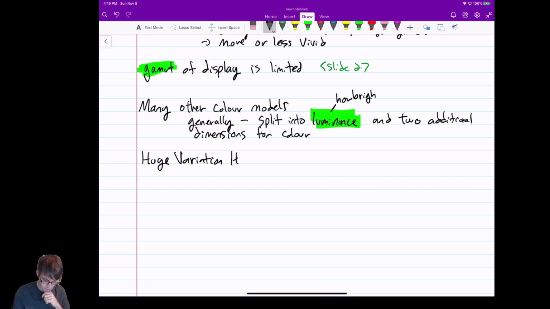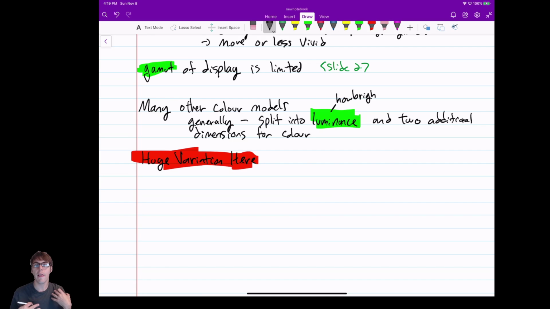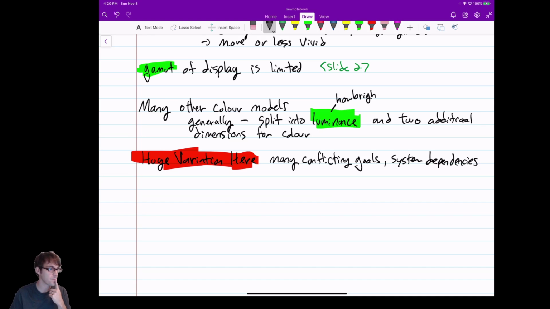But I'm going to highlight this. There's huge variation here. I'm going to highlight it in red. This is huge variation. There are so many standards, so many systems, so many non-standardized systems. There are many conflicting goals. Are we trying to reproduce what humans can see? Are we trying to match the machine? Are we trying to make something that can compress well? There are system dependencies and so on and so forth, okay?